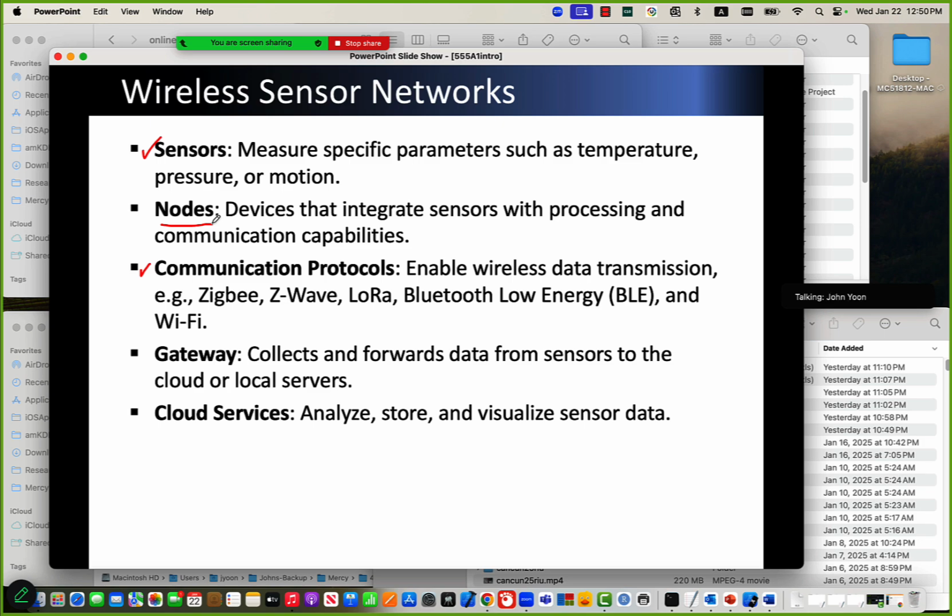Okay, whole different things. Communications, also we don't need to worry about much, right? We simply rely on Wi-Fi, not even Bluetooth, BLE, or Z-Wave, or Zigbee.